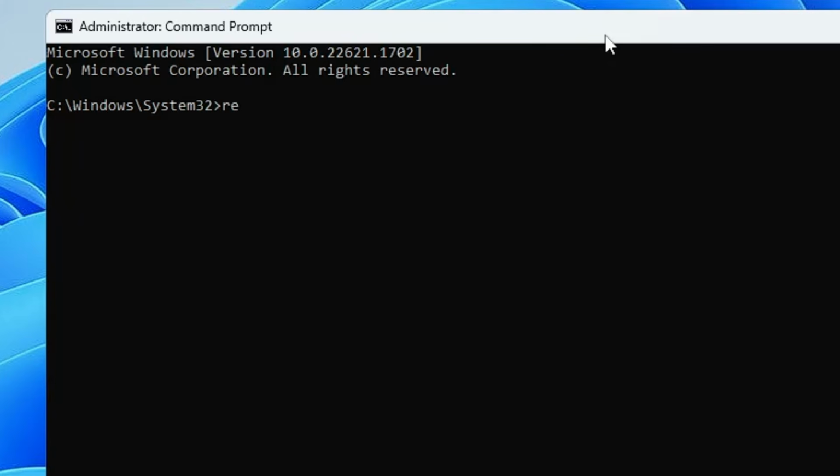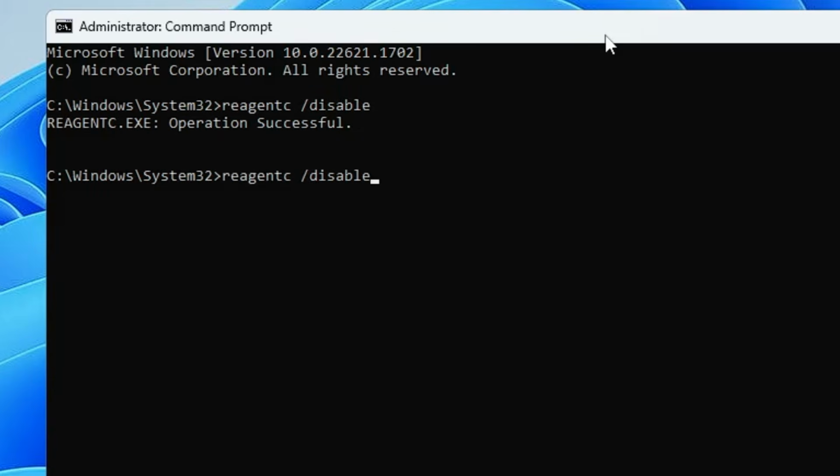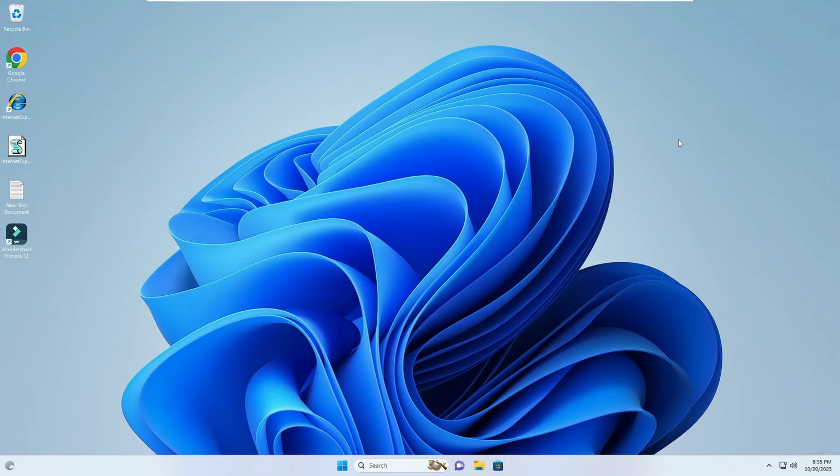The first command will be reagentc space /disable. Hit the enter key. Once it says operation successful, again type reagentc space /enable. Hit the enter key again. And once both commands are completed, close it.